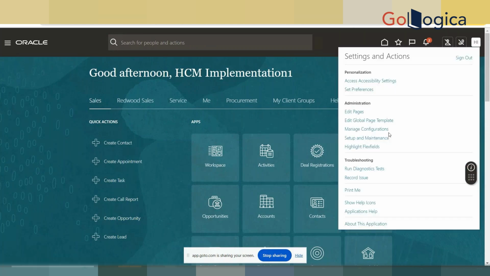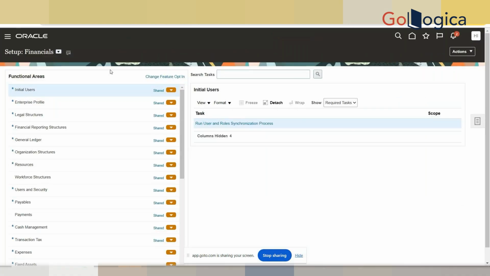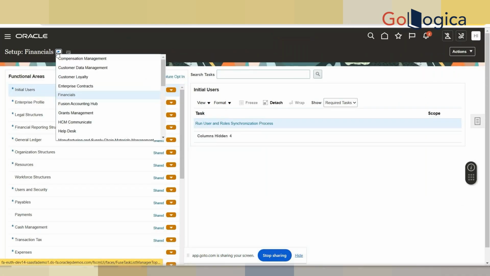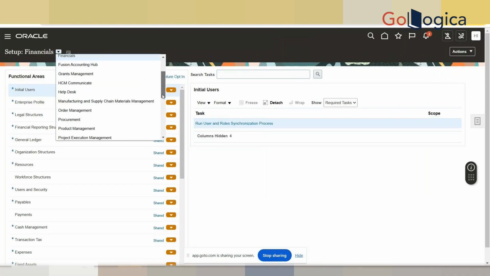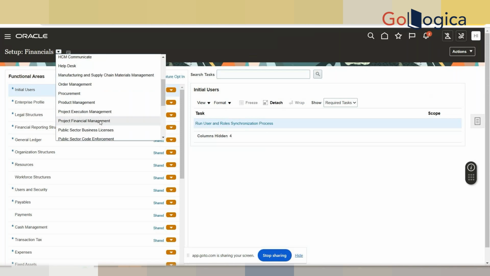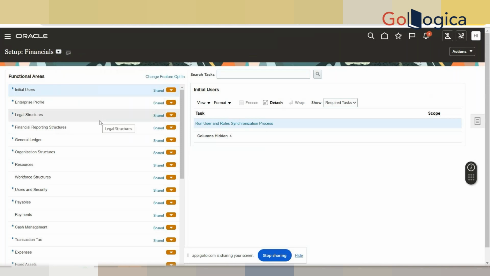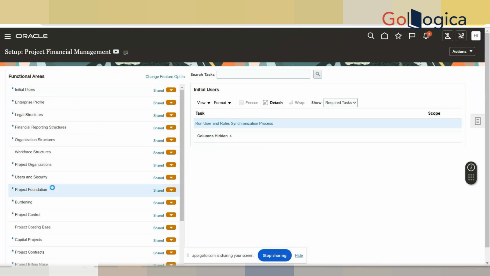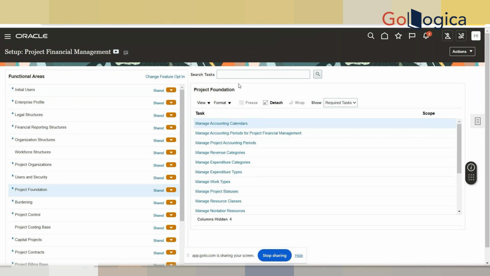For that, I will open the setup and maintenance. I have just duplicated the tab. We are opening our setups related to Oracle PPM. For that, we need to select our project financial management area. We need to navigate to project foundation. In project foundation, we will open the project type.